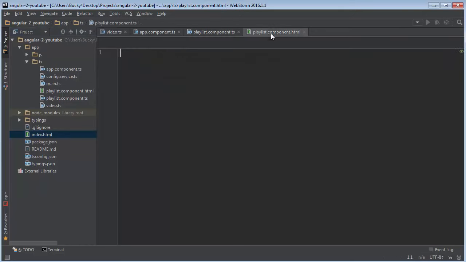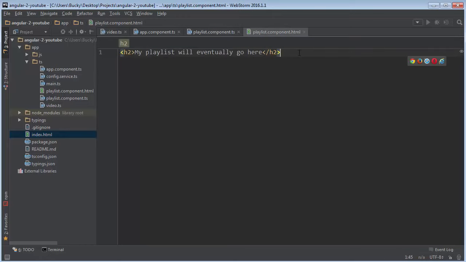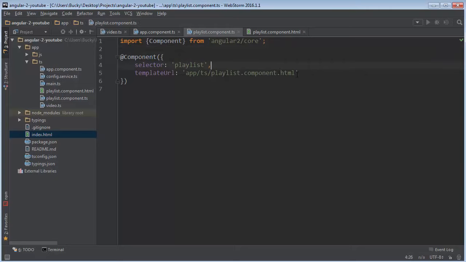So in here, you can put anything you want. So eventually we're going to be making a whole playlist, but for right now, I'll just actually make H2 so it appears a little bit bigger. I'll write my playlist will eventually go here. All right, mate, looking good. So all the HTML we write here is essentially just going to be plopped right in there. Nothing fancy. So now let's go ahead and actually make this class.